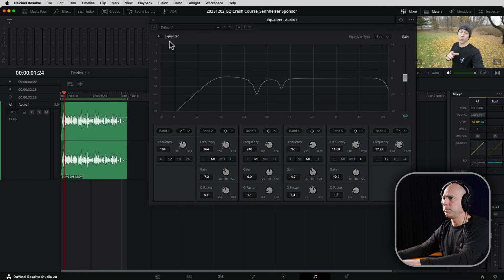I'm actually going to turn my band 5 back on and add a little bit of that clarity right in this range right here. So let's go ahead and do a before and after, and see how it sounds.